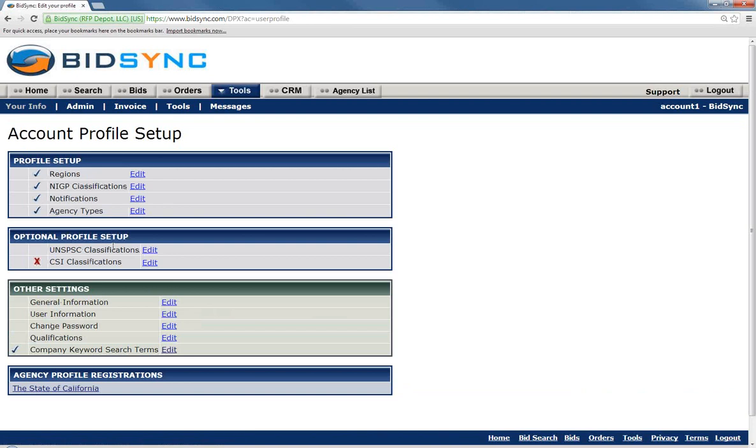After that, you'll have your optional profile set up, and these are just additional classifications you can set up in our system. However, the city does not use them. They do use the default NIGP, so you can go ahead and just ignore these ones.